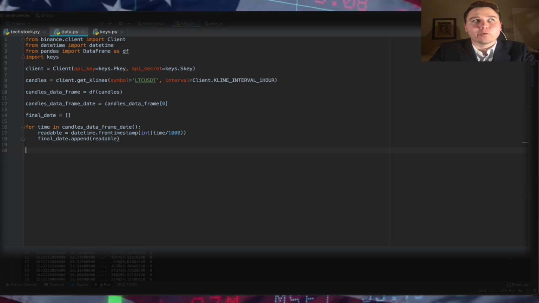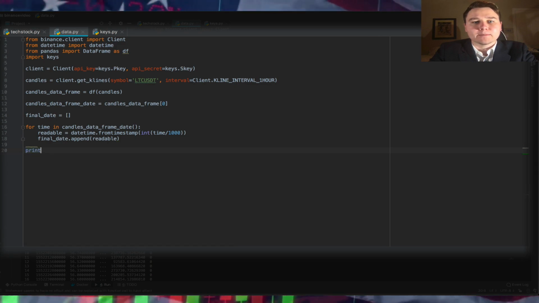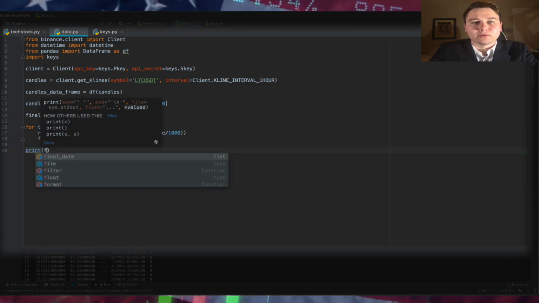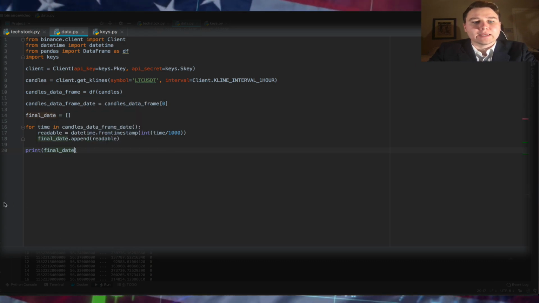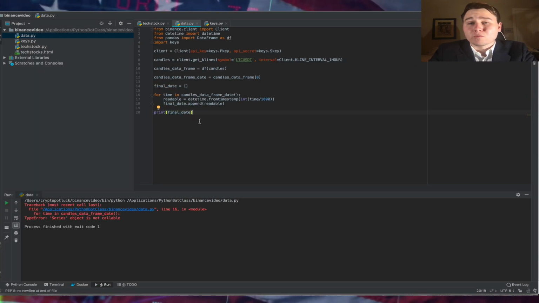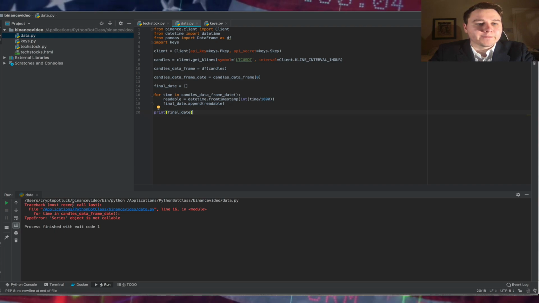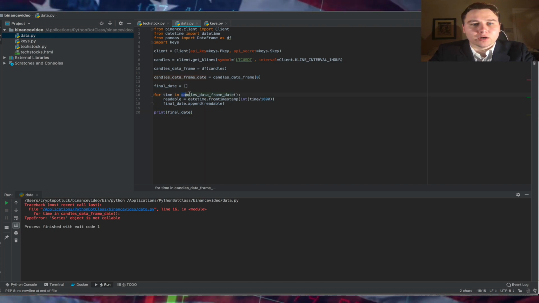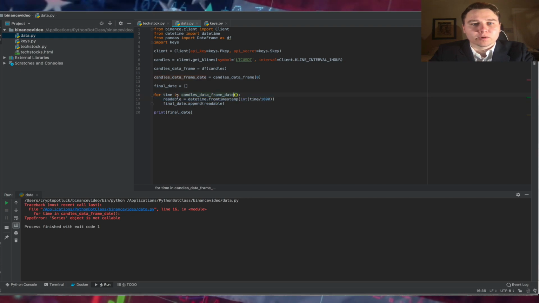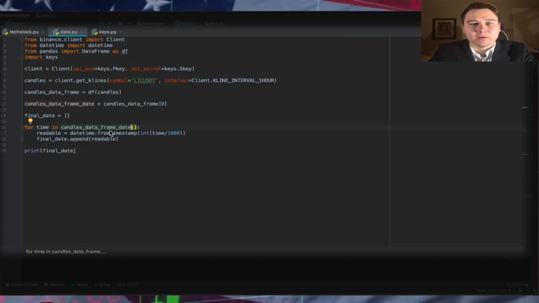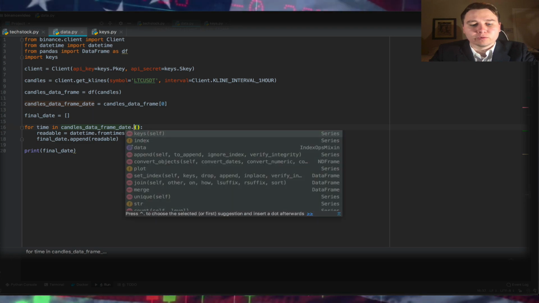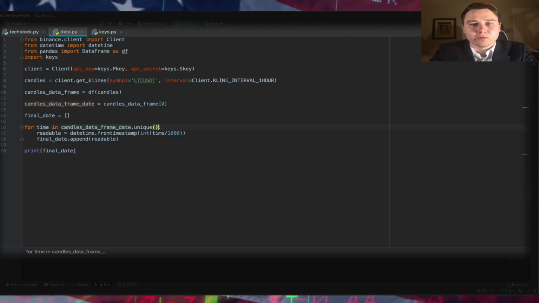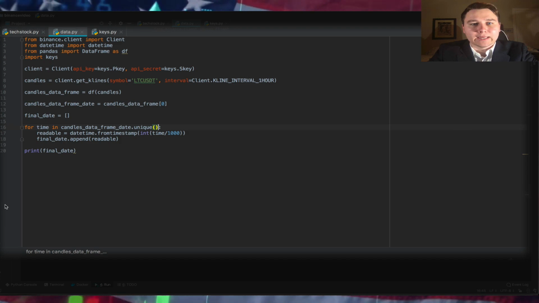Now we can do print final date, and if we run the file, we have an error. To fix this error, we need to make sure that each one we're calling is unique. So we'll go back up to the data frame in the for function that we're calling, and then do dot unique, and run it again and see what we get.